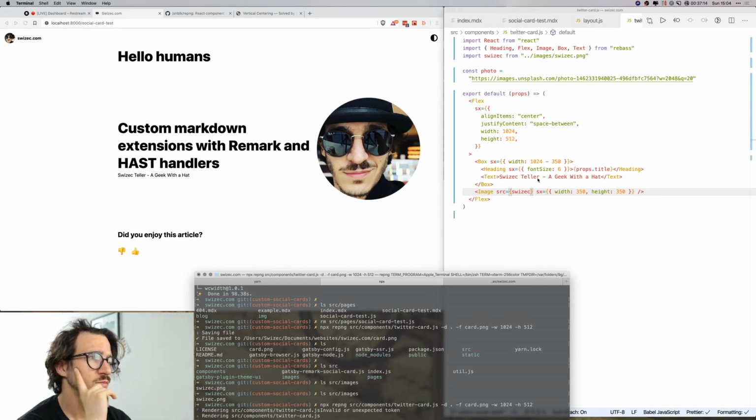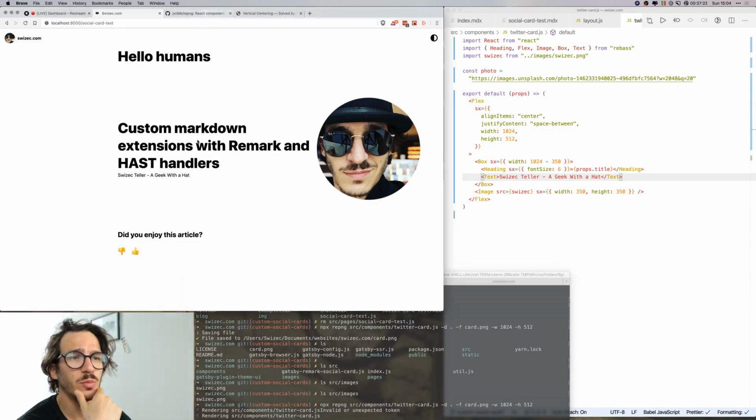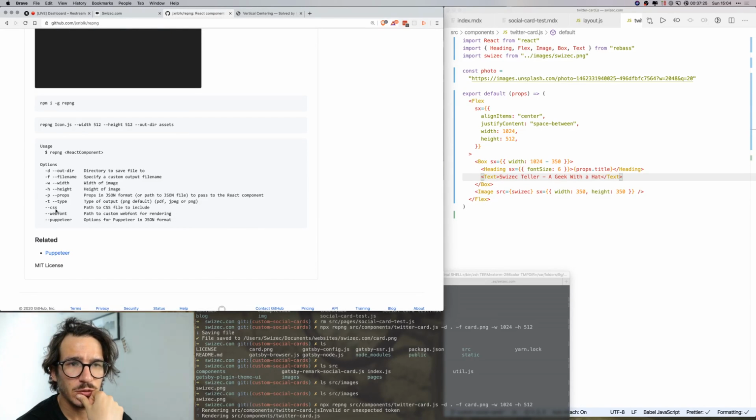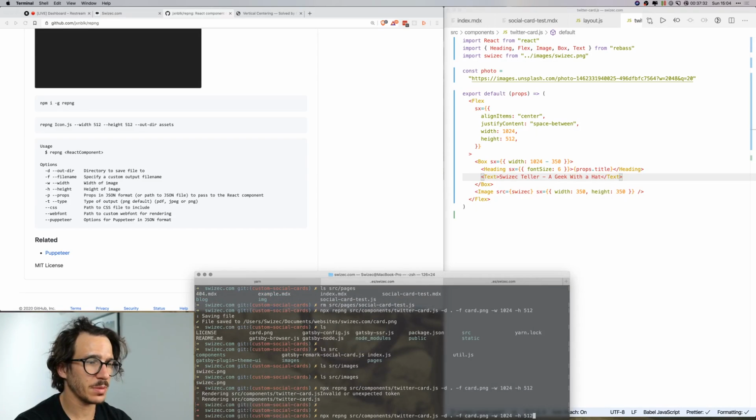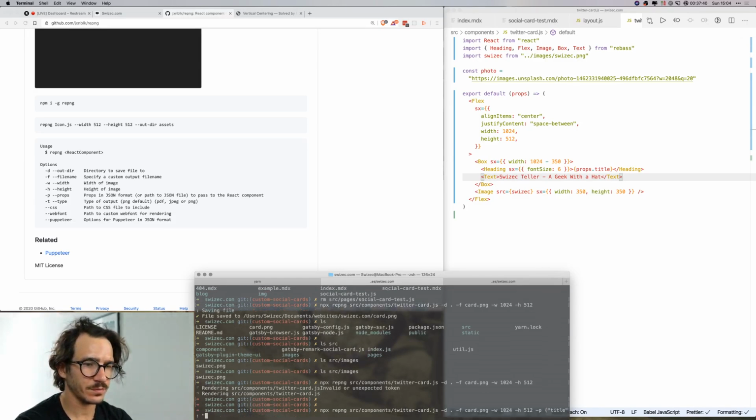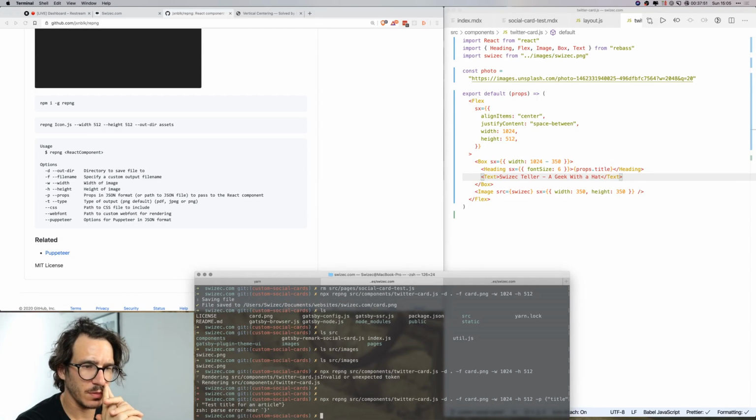Oh, also, it's not really giving it the information it needs, is it? So let's see, how is re-png doing stuff? Aha! It does accept props. So if we say the props are, we said we needed a title, test title for an article, with that, and let's try that. No.